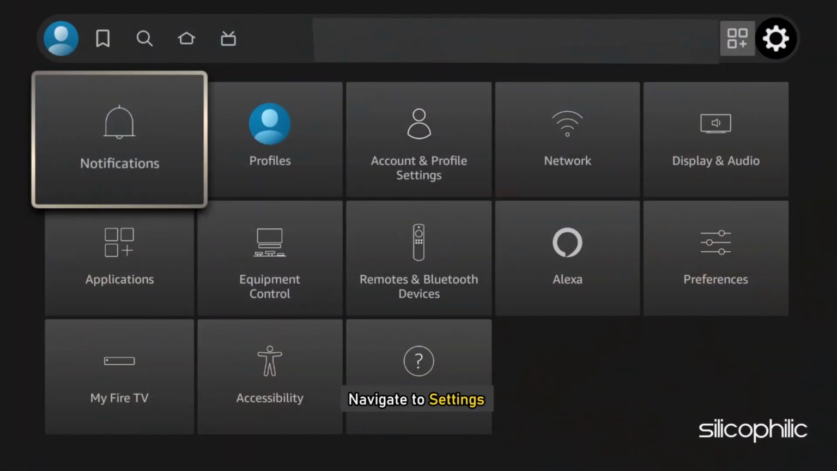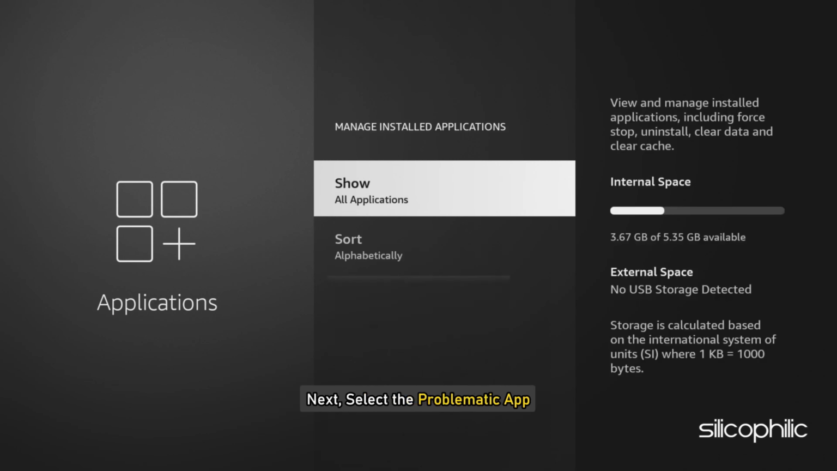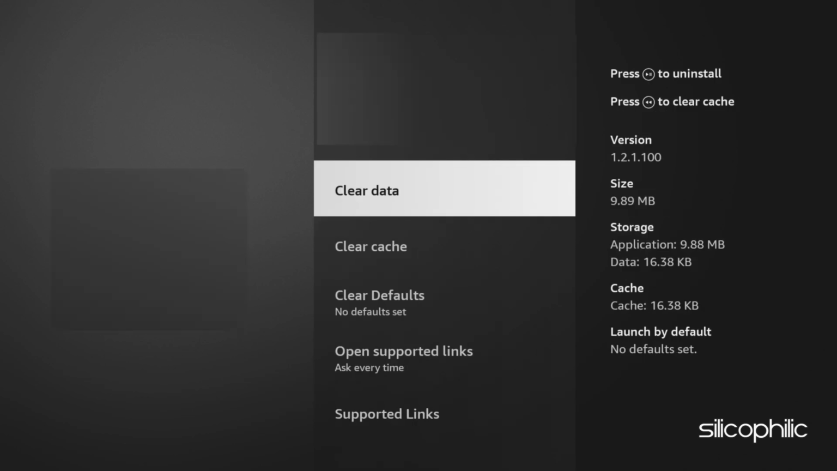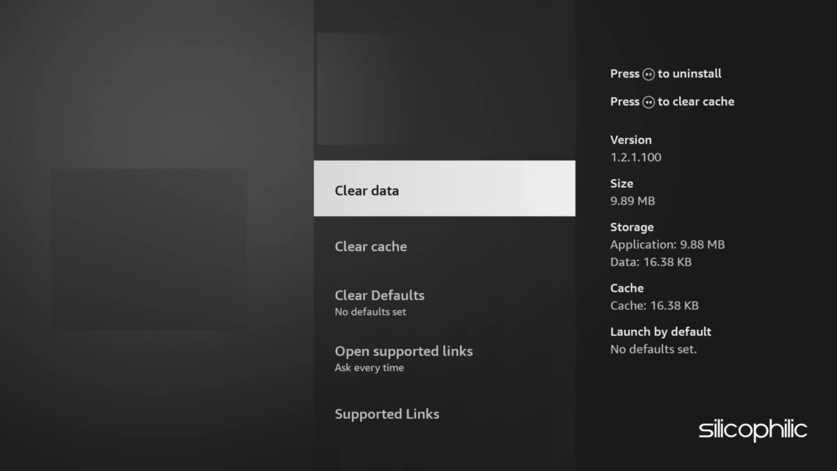Navigate to Settings, select Applications. Select Manage Installed Applications. Select the problematic app or app installer on which you are getting the error. Then select Clear Cache and then Clear Data. Confirm the action. Repeat for other apps.